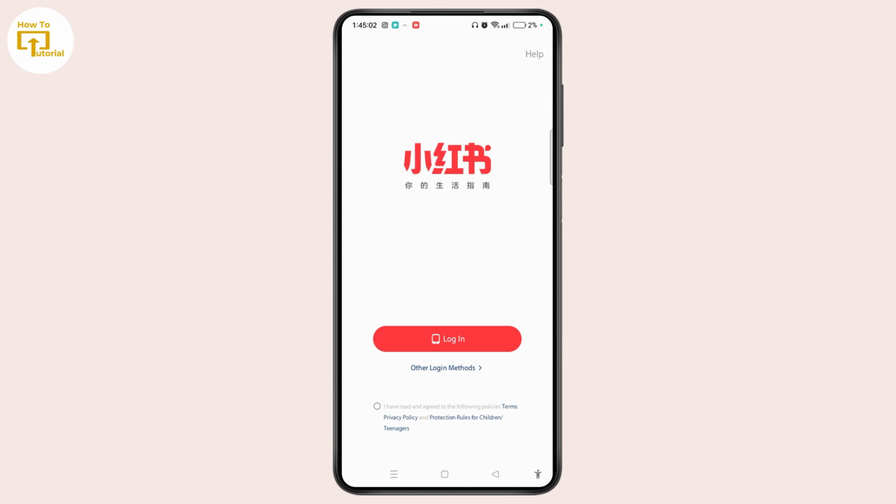As you can see that we are on the login section, that means the account deletion process has been successful.